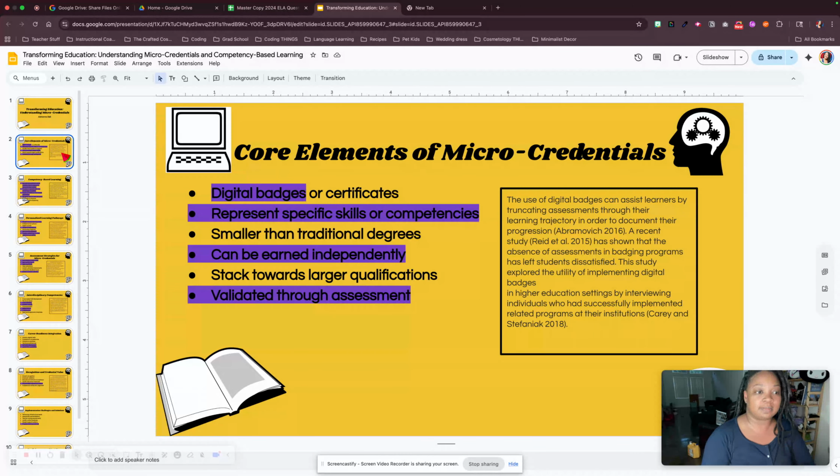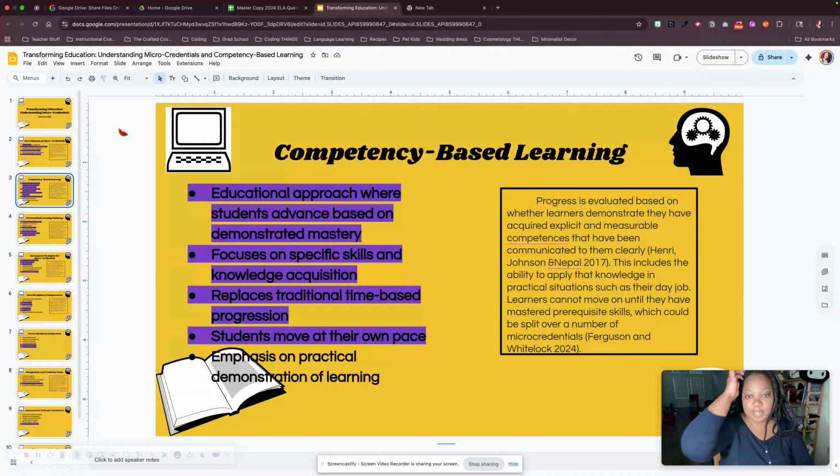for their quest list. For competency-based learning, the tool that I created uses the educational approach where students advance based on demonstrating mastery. It focuses on specific skills and knowledge acquisition. It replaces traditional time-based progression and allows students to move at their own pace. As I stated, this can be done throughout the entire year. This is not something that I'm putting necessarily in a grade book for students, but I will just be checking in with students to see where they are with the quest list.